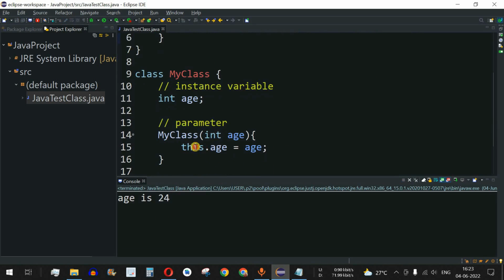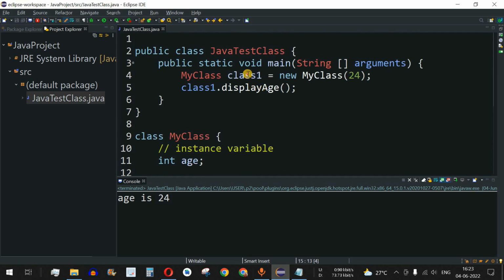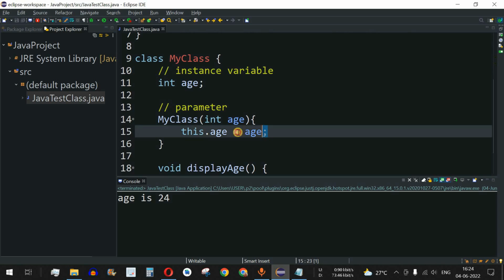And guys, in this way, this is the importance of using the this keyword: to refer to a particular object that has called this particular constructor, and to remove the ambiguity whenever there are two variables with the same name.